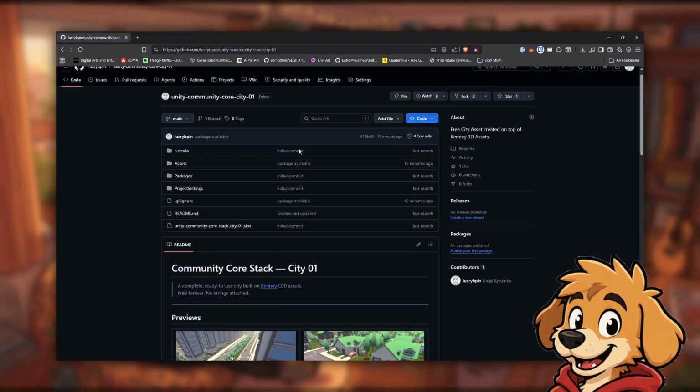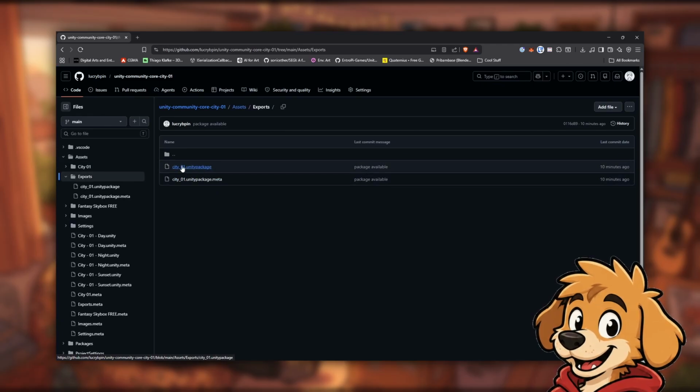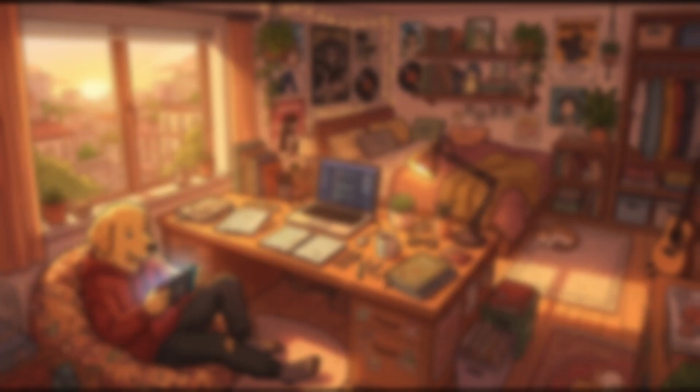Now we need to open the Exports folder that is inside the Assets folder. Click on the City01 Unity package, and in the top left corner, click the three dots button and then click Download.